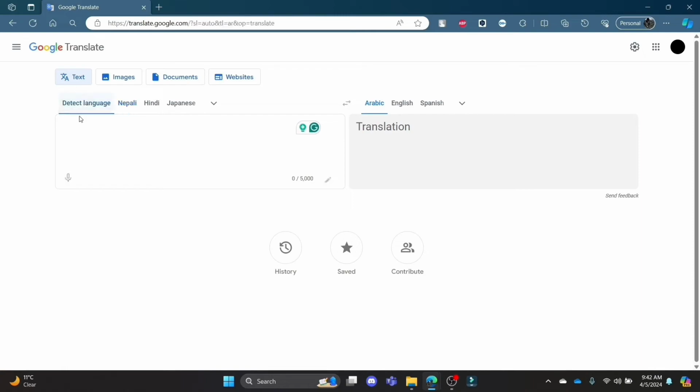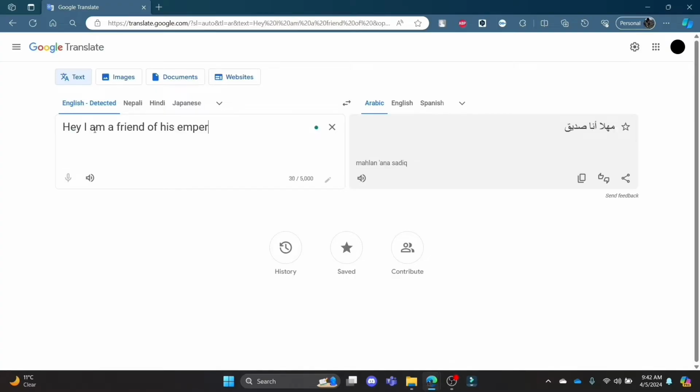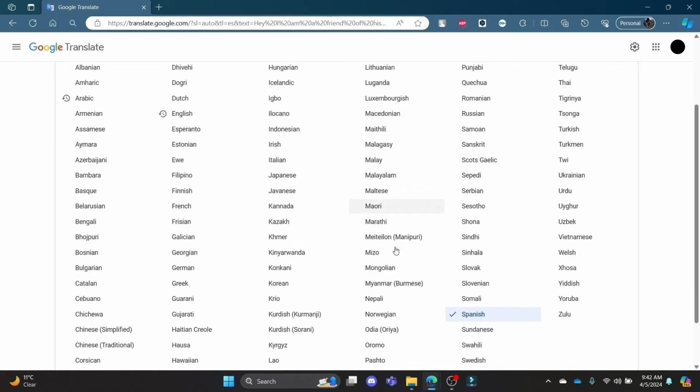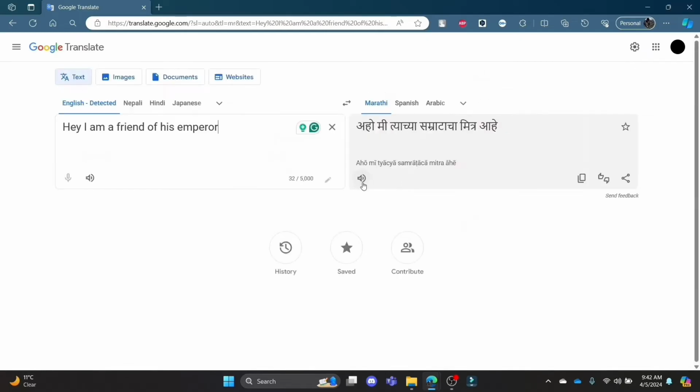Go ahead and click Detect Language and write down whatever you want. After writing down, you can select the detected language or the dedicated language over here. After you choose it, you can click on this listen and then these sentences will be recited. You can even do this for here, so click it and listen to it.